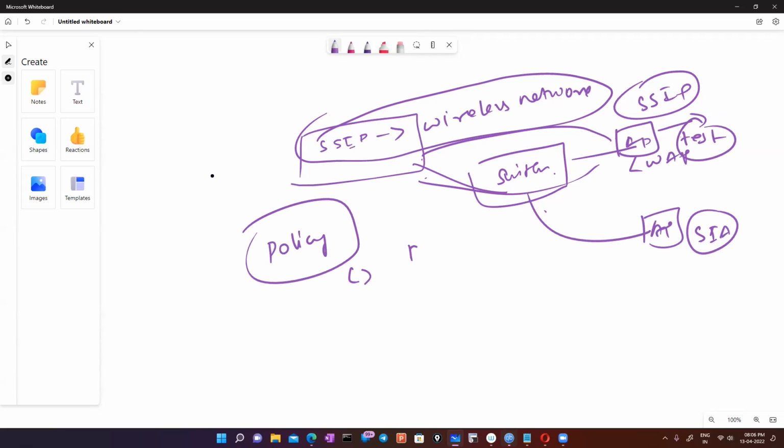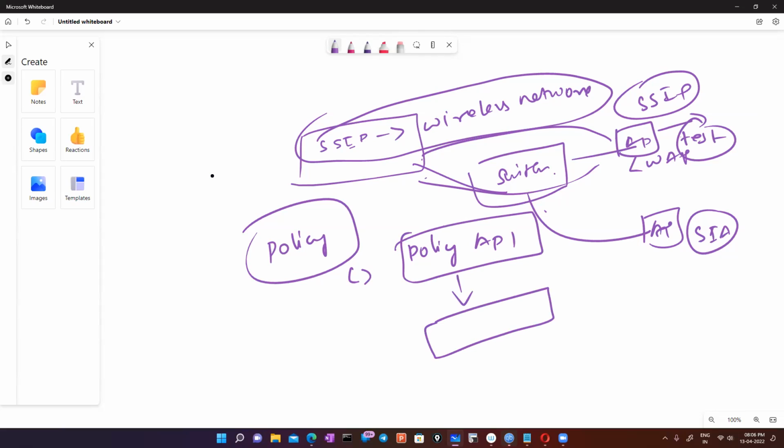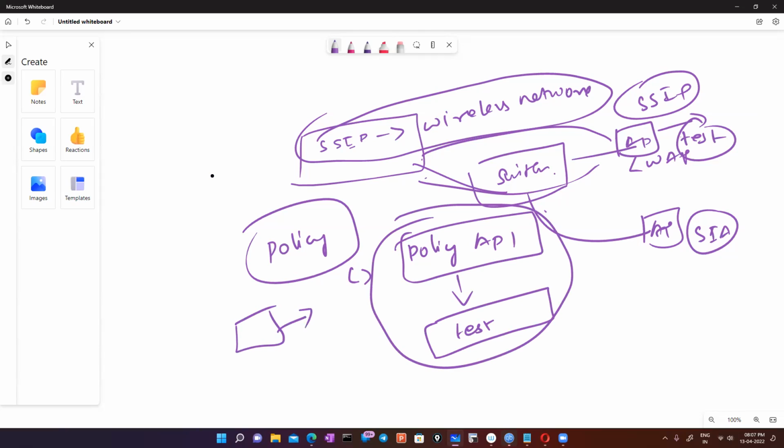I'm going to create a policy, something like policy AP1. Inside this policy, I'm going to define my wireless network to be broadcasted, right? Say, for example, this is test. And this policy should be applied at this access point level. If you go inside the access point, you can apply the policy. What policy? This policy is called policy AP1. So what happens if you apply this policy? Only this particular network will be broadcasted and sent to this particular access point.